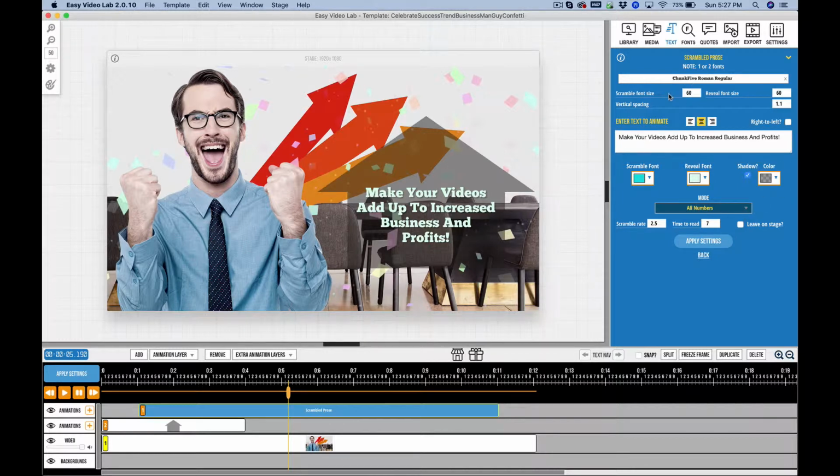So coming back here, we have the two font sizes. We can change those if we want to make it more interesting, and we have vertical spacing. Of course, we have the center, the right, the justification here, and right to left for Arabic and Hebrew, and of course an area to put in our message.